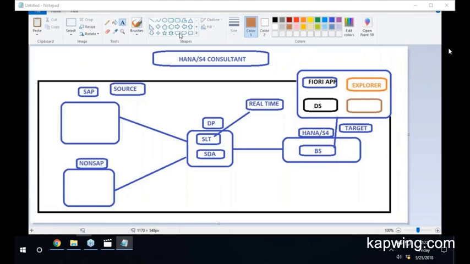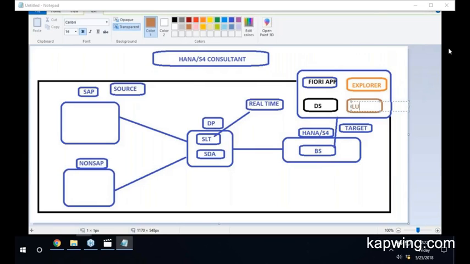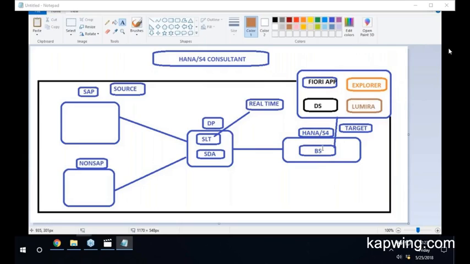Now all these are different user interfaces. Inside S4 HANA, we create different kinds of business scenarios. Using data provisioning, we migrate data from SAP and non-SAP systems to S4 HANA. Then these business scenarios we expose to Fiori apps, wherein you can do the configuration. You can create a sales order or a purchase order.